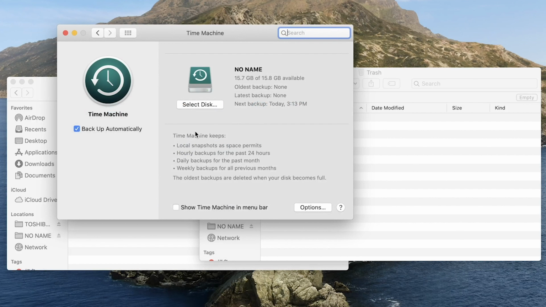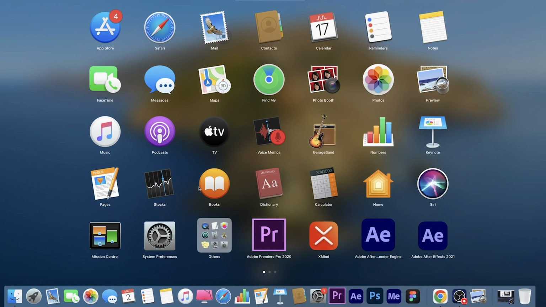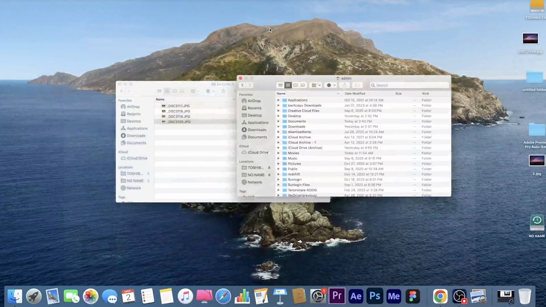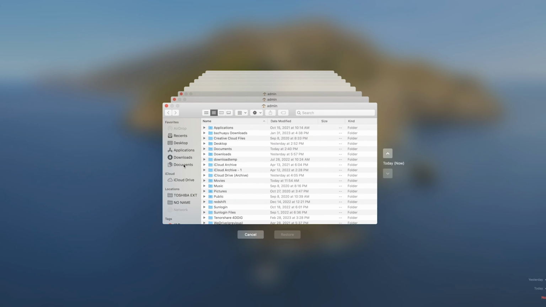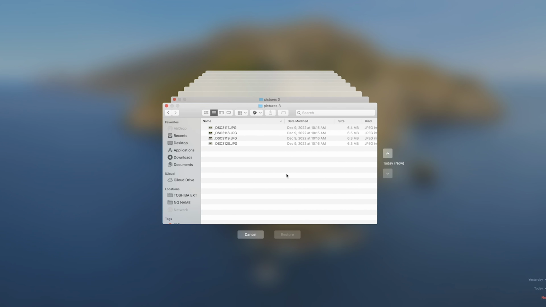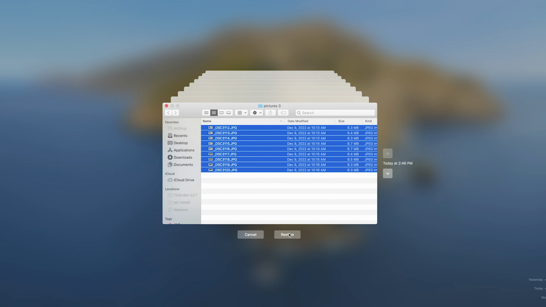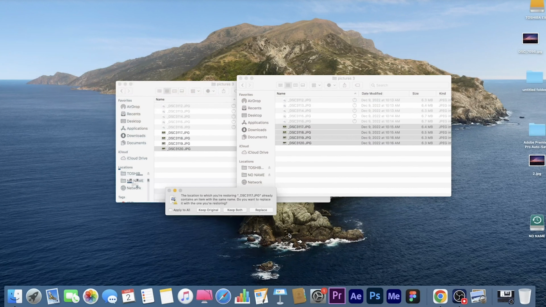Once you enable Time Machine to back up automatically, it will back up your Mac hourly for the past 24 hours, and daily for the past month. So just launch Time Machine. Go to where the desired file was stored originally. Browse your backups. Select the requested files and click Restore to recover them to your hard drive.